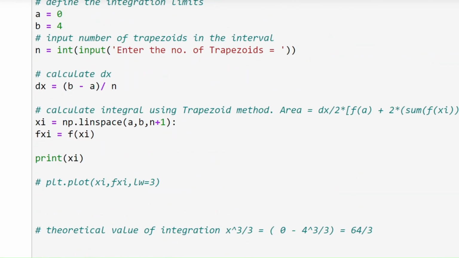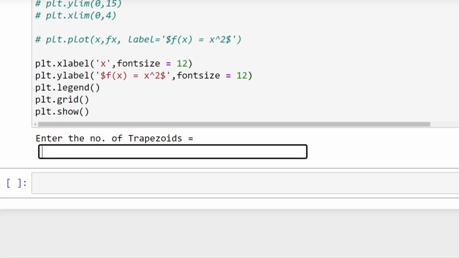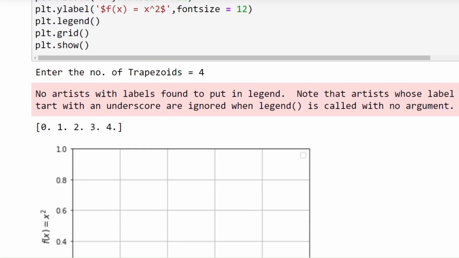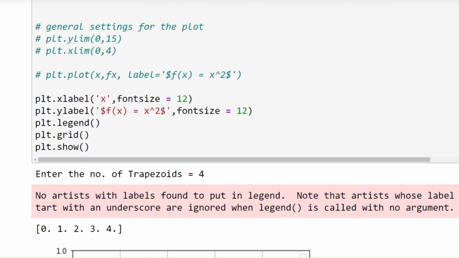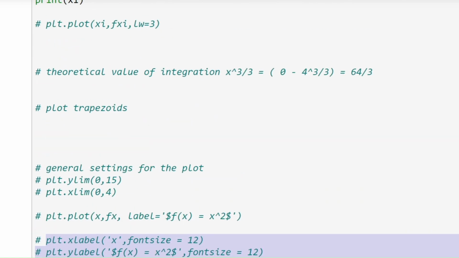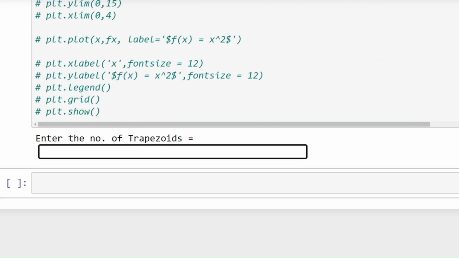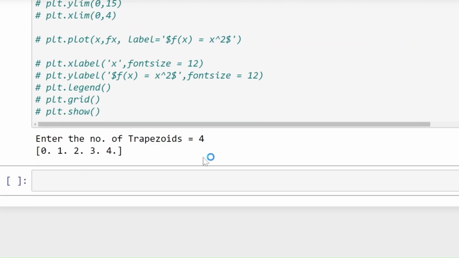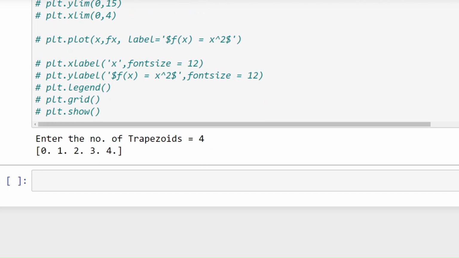So there's a small error here. This should not be here. So let's say I entered 4 trapezoids. Just a minute, I'll disable this plot. I don't need this plot as of now. So I want 4 trapezoids, and my integration limit is from 0 to 4.